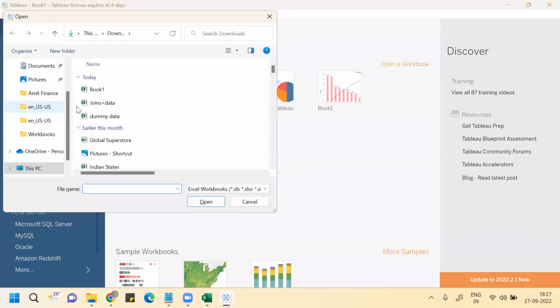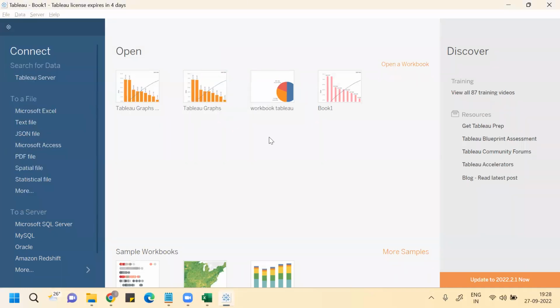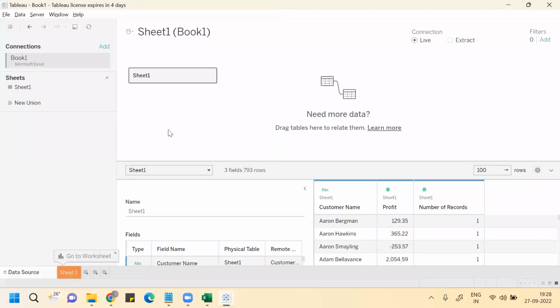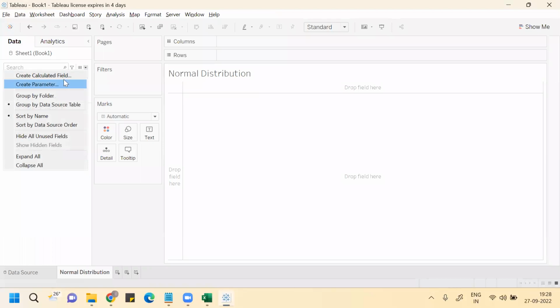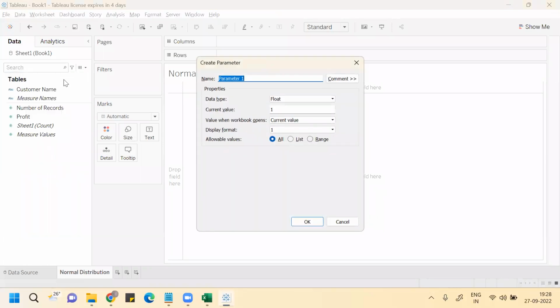So what I told you: Microsoft Excel, Book One, full sheet, this sheet name, normal distribution curve. Okay. Now I have to create everything again. I have to repeat the steps. I'll create a parameter here. You can put any name here. Suppose I use the same name, profit bin size.